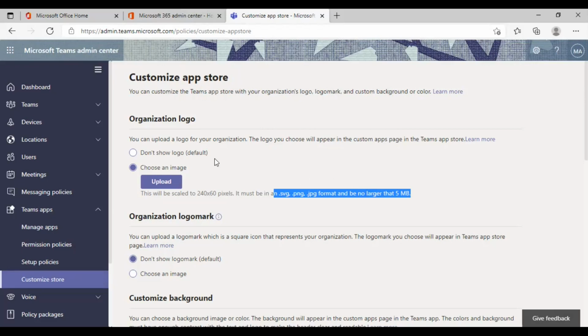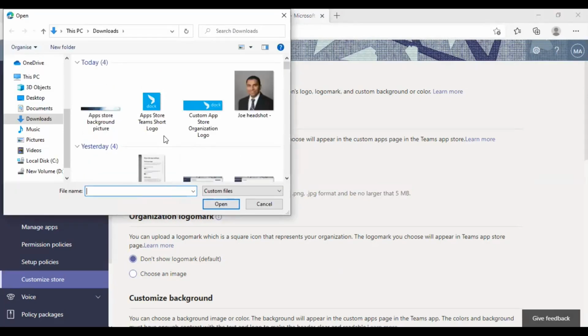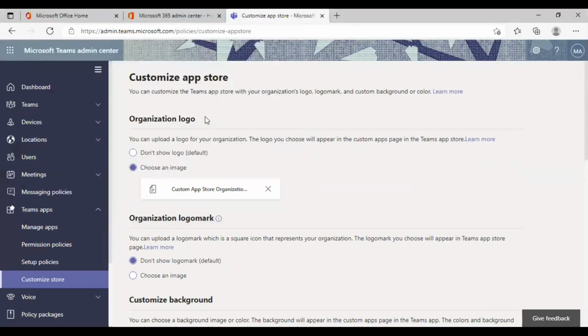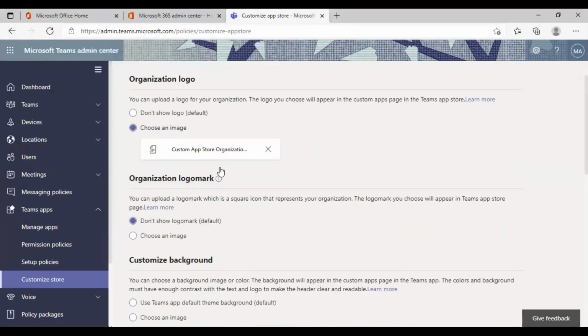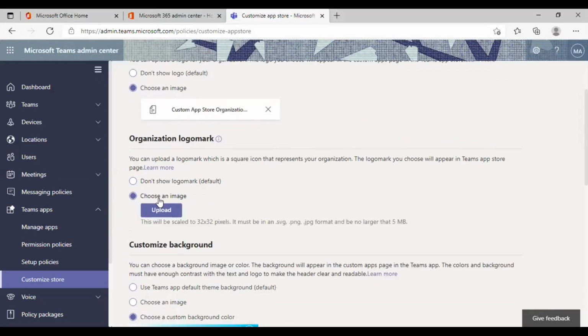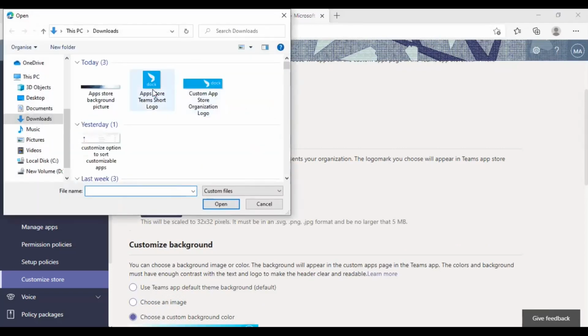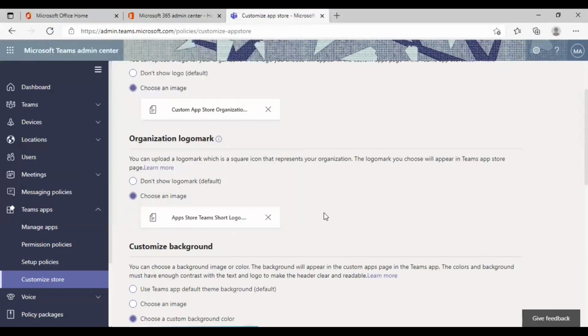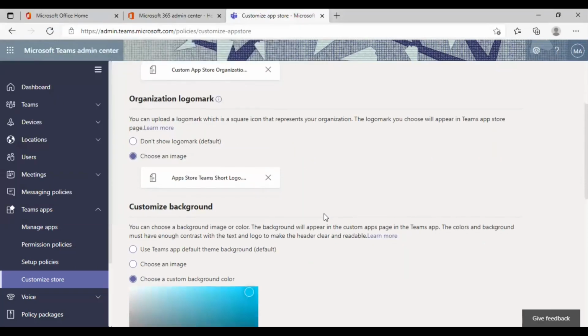So let's first upload an organization logo. Click on upload and choose the organization logo image. Now let's move to organization logo mark. For that, the dimension is 32 by 32 pixels. Click on upload and choose the image you have already created in that particular dimension.